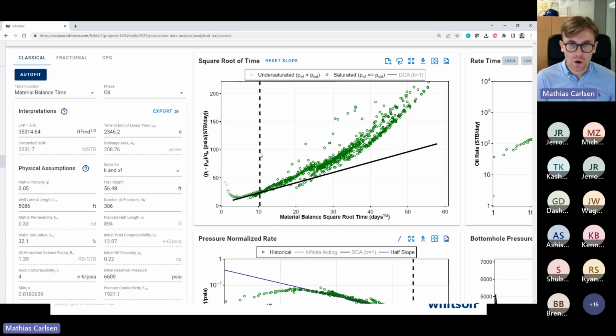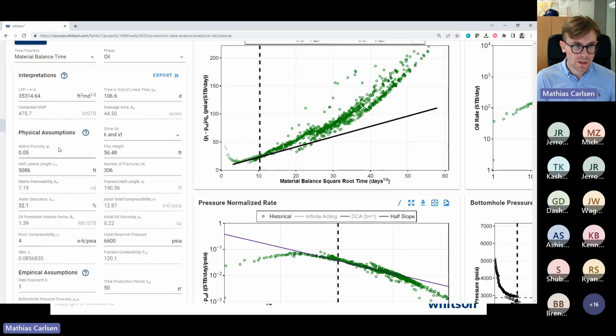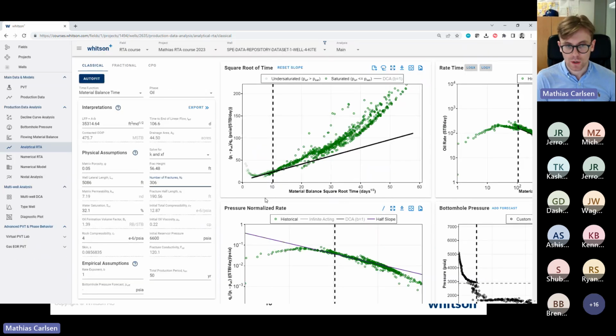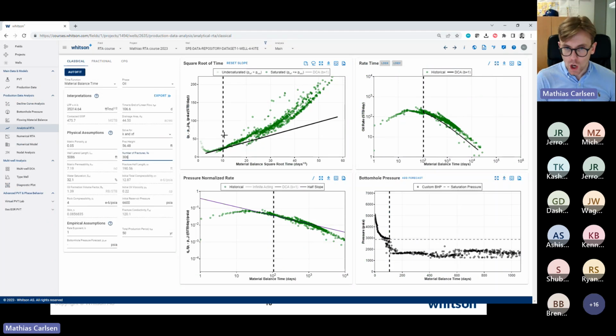So in a classical RTA workflow, those are the two moving pieces you care about. Once you've picked an LFP and contacted pore volume, you can come up with assumptions of porosity, lateral length, fracture height, number of fractures, etc. And you can resolve a matrix permeability and fracture half length. But then you're basically assuming that after this line right here, we're in full boundary dominated flow. That's what you assumed in this workflow.